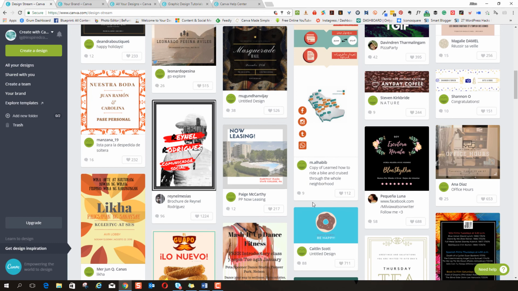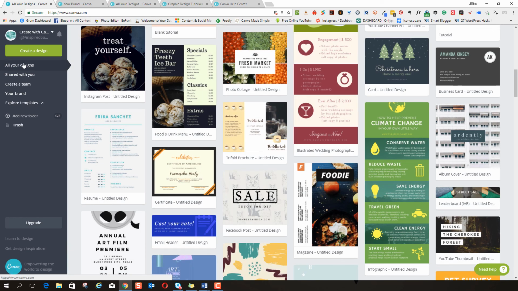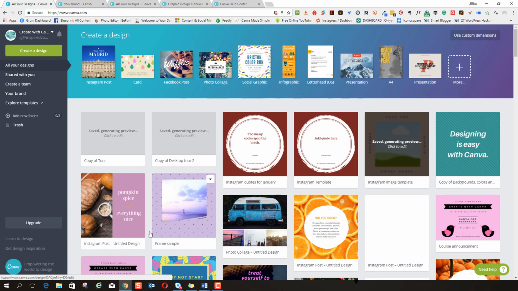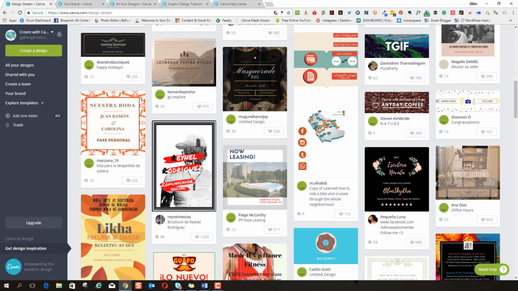Well, that's it for our Canva desktop preview. Back to our original layout here, and you can see now that it is actually fairly easy to move around in Canva. Well, that's it for our Canva desktop tour preview.